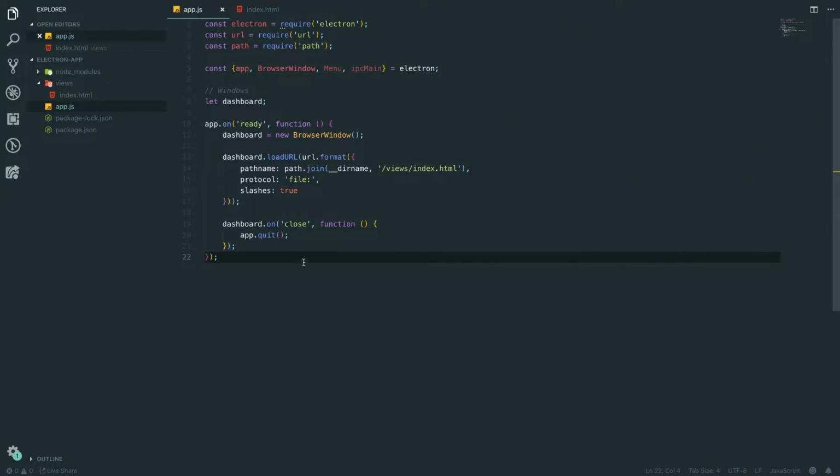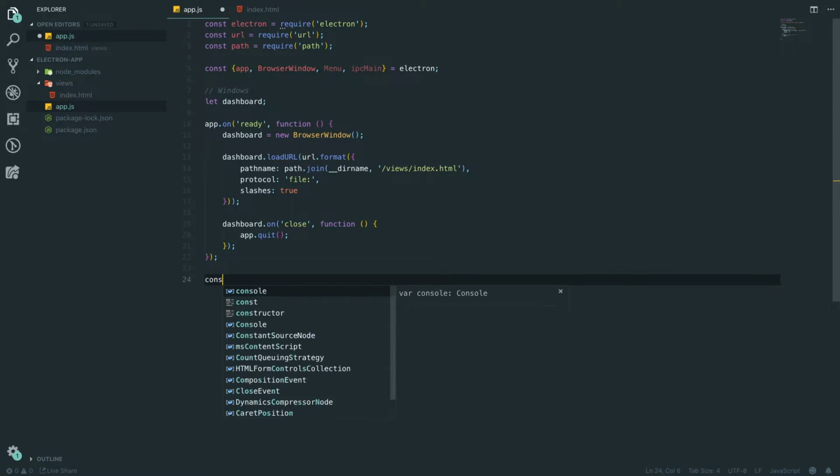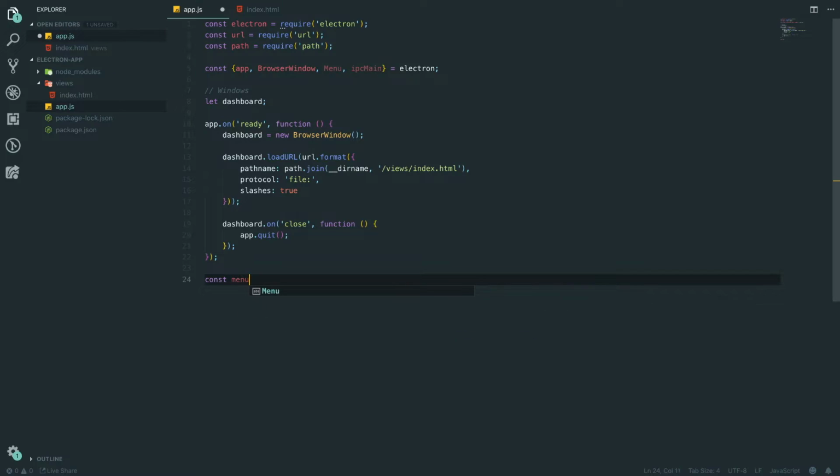So let's come back over here, and we've destructured something from Electron called Menu. This Menu is what we use to create new menus. We're going to be using a template to create menus. So first things first, we want to create our template, which we're going to use to pull in our menu. We're going to say const menuTemplate, and we're going to set this equal to an array, and this is going to have a few objects in.